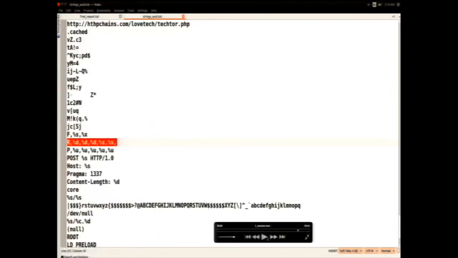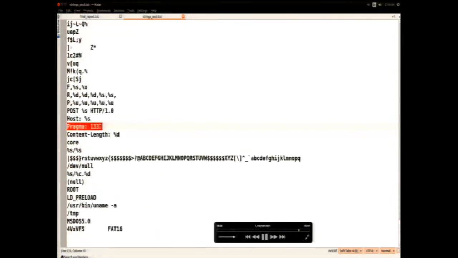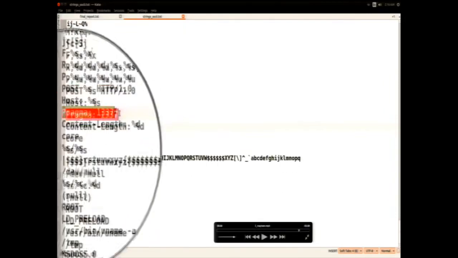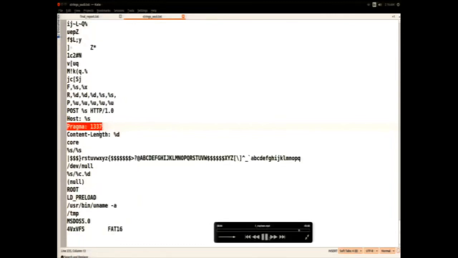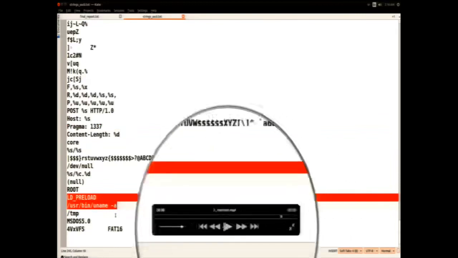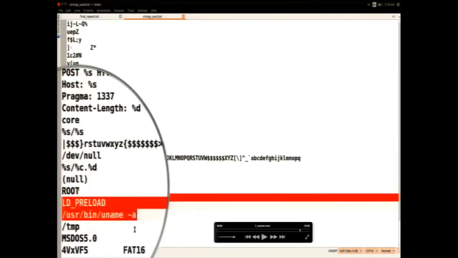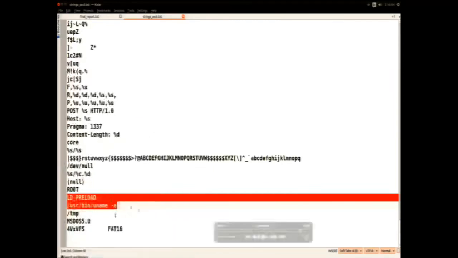And also you see references to pragma here, 1337. If you remember, this was a hard-coded pragma. And also you see references to this. If you see this /usr/bin/uname, this is how it is collecting the system information. When the malicious exit function gets called, this is how it runs this command to get the system information and then sends it to the attacker.